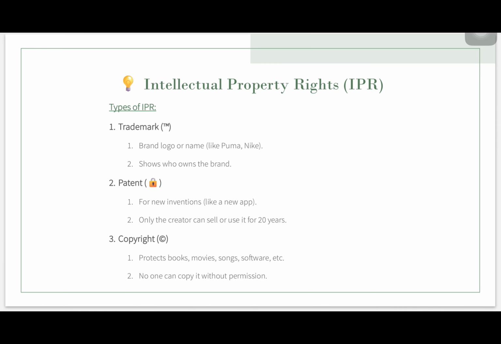For example, I created a special pen. No one has ever used it. So what will I do? I will patent it. But if anyone else wants to use that pen, or the design or idea of that pen, that person will contact me, take my permission, and give me some share. For example, if he sells a pen for 10 rupees, then 2 rupees will be my share. Like this, it is called a patent.